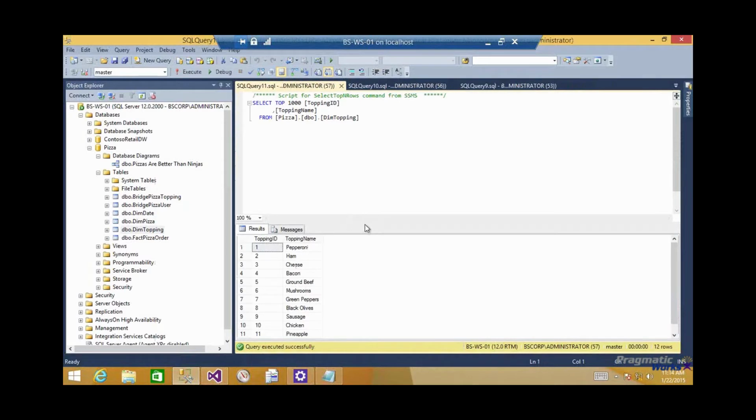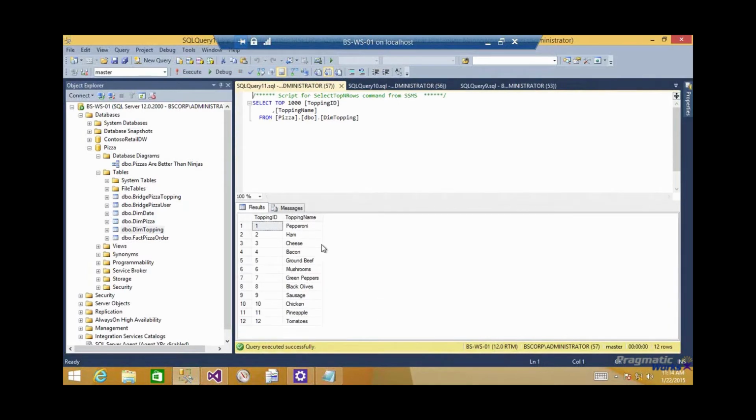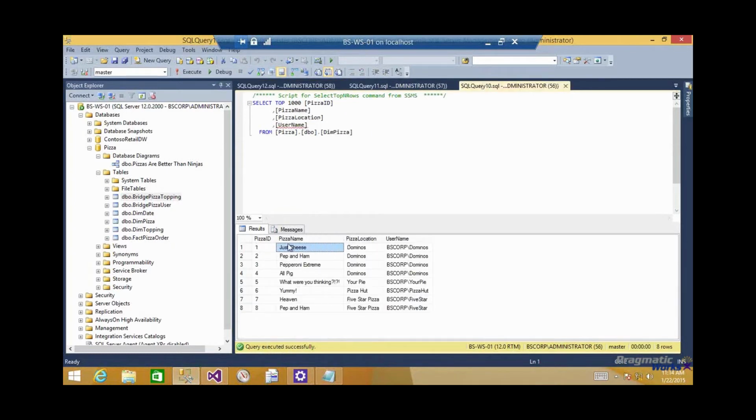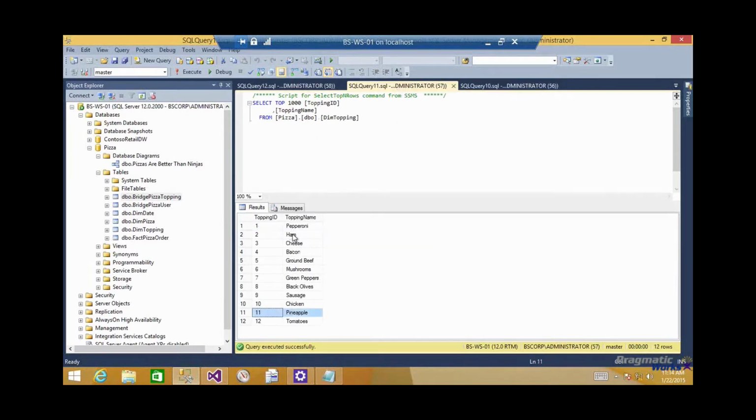Okay, over here on my toppings table. So these are all my different options for toppings. Some of these should never ever be used on a pizza, like pineapple. Why would you do that? That's a terrible idea. So these are all the toppings I can have, and then finally my bridge pizza topping table. So that bridge table, this is the one that actually sets up that many-to-many relationship for us that tells us pizza number 1 only has topping 3. So if we come over here to our pizza table, it's just our cheese pizza, and the topping on it is topping number 3, so it's only got cheese.